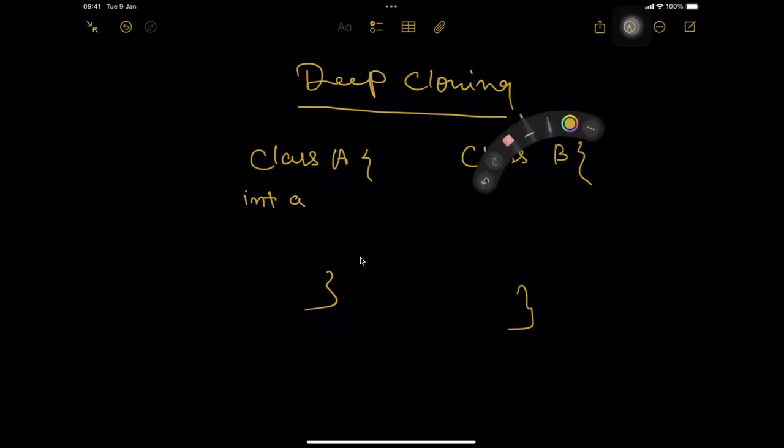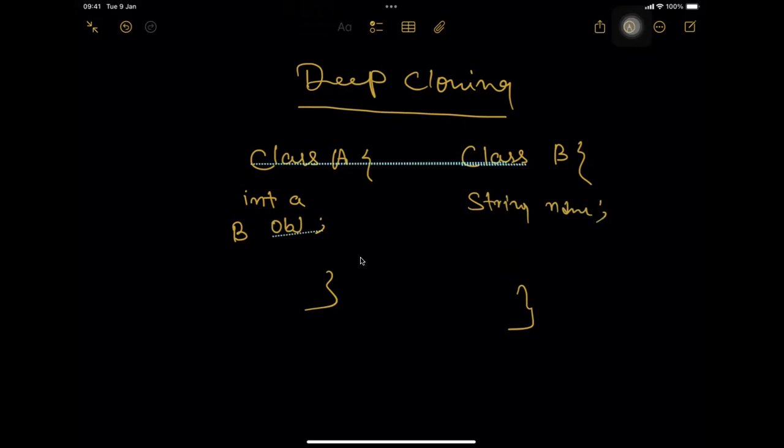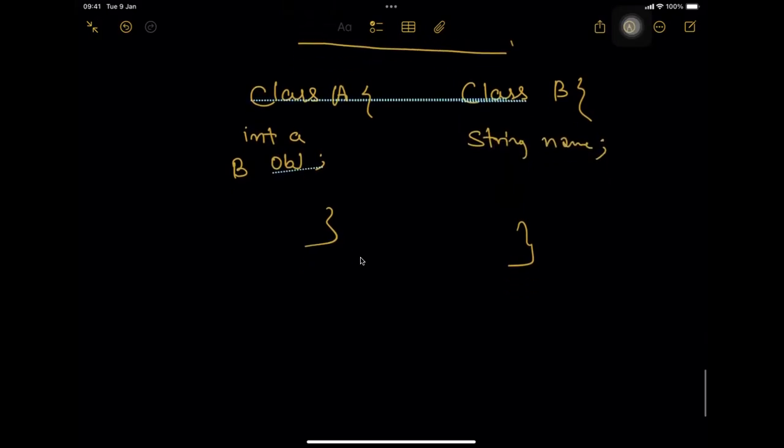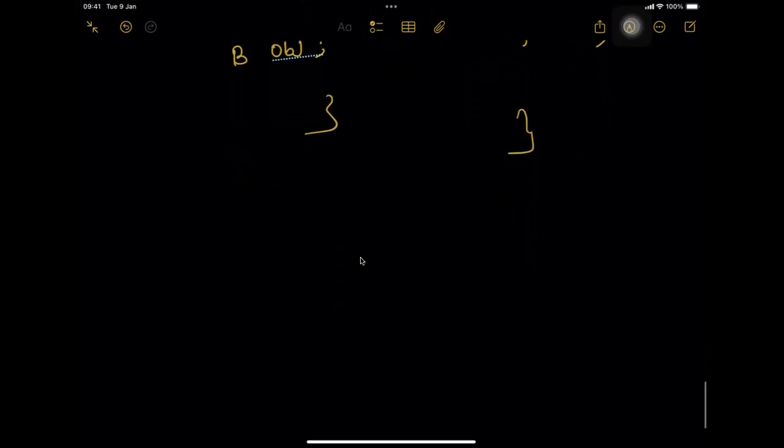Class B, I am taking as a reference object for this. Inside class B, we have a string name, something. It is immutable, that is the reason if you modify it, it will not mutate. That we will talk about. Now I have a class A which has two properties: int A and B obj.